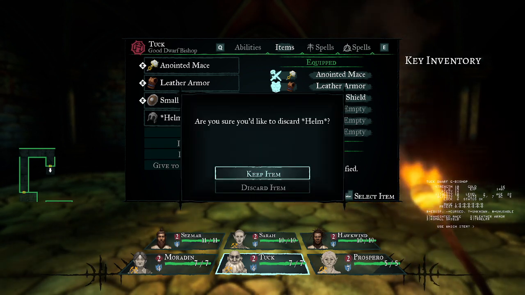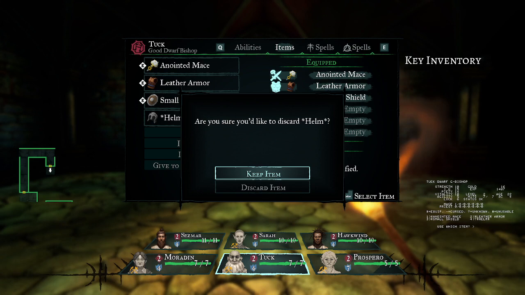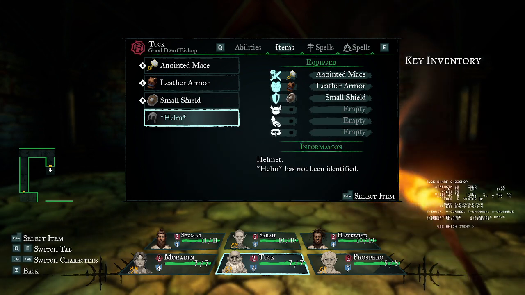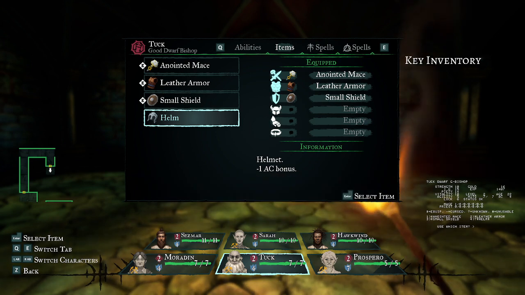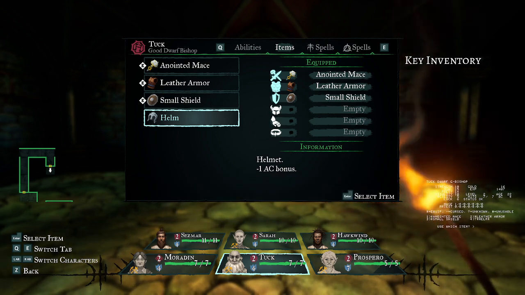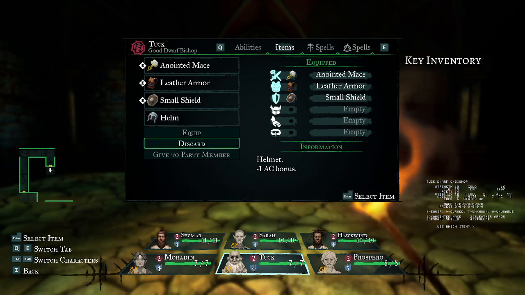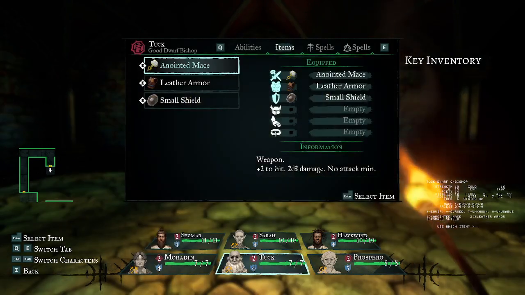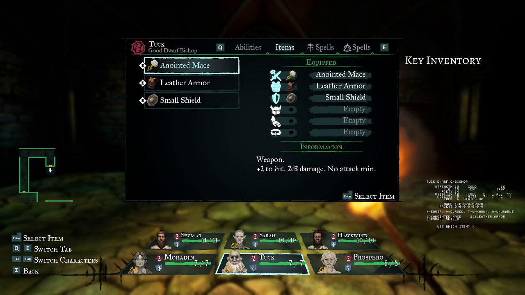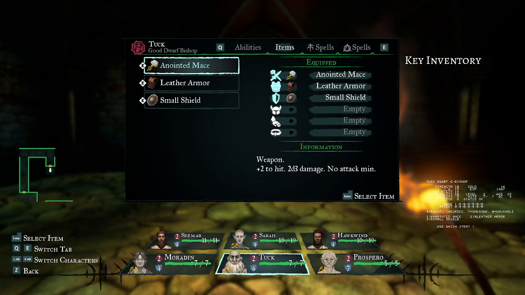Mario, last time you did this. But no, I want to keep the helm, please. I want to identify the helm. Yo, item identified. Let's go. Alright, so let's give that to Sesmar, seeing as Sesmar is, you know, in the front line.